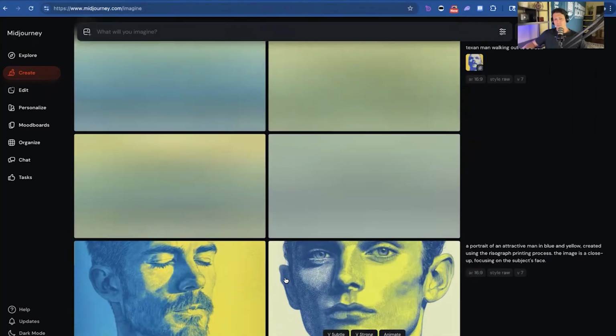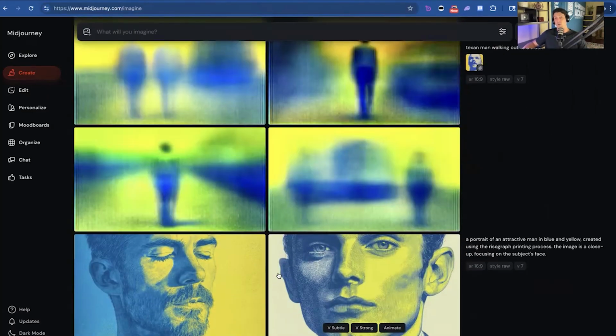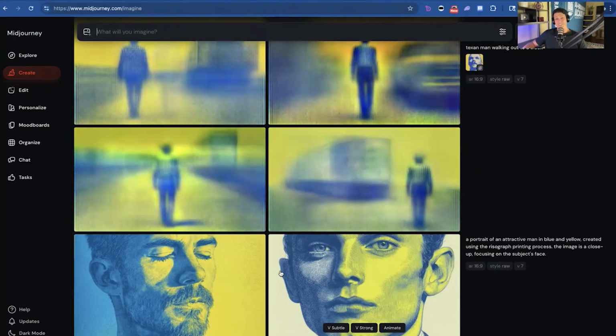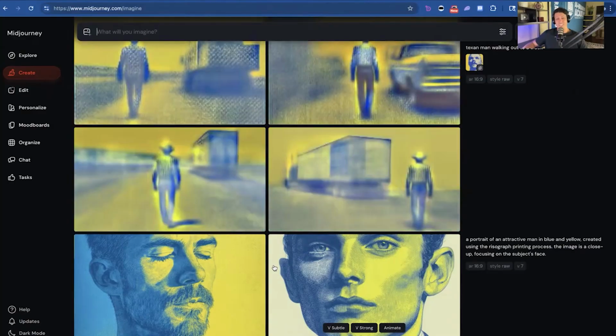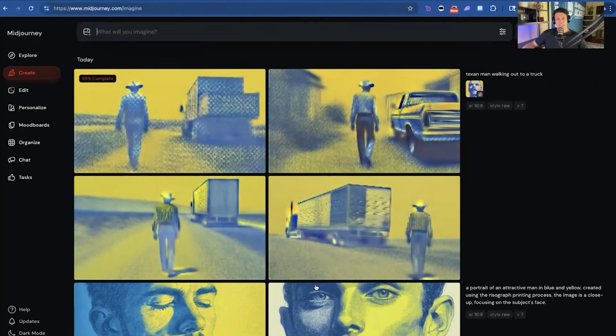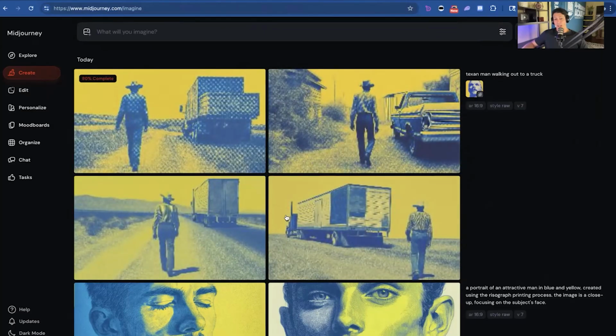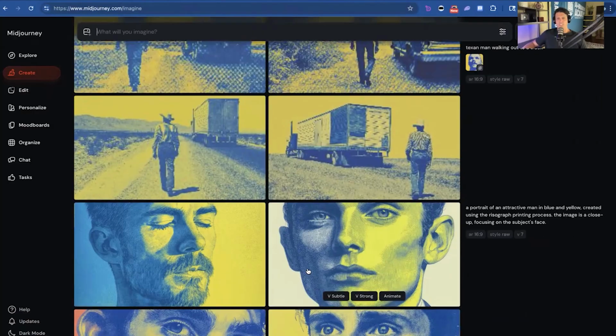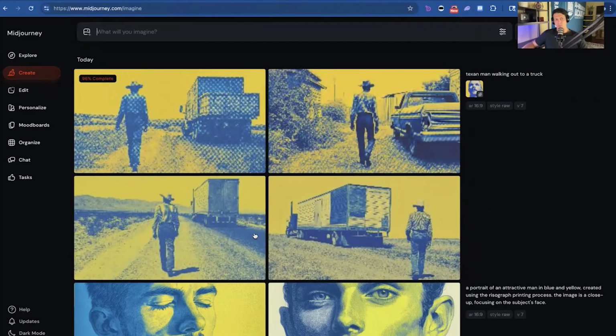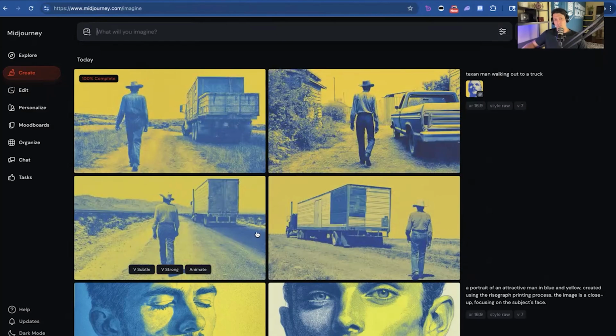Now, all it did was essentially try to recreate the image, but what you'll notice with AI is it never creates the same answer twice, so it's still an original. And so there we go. Now we got the Texan man walking out to a truck, and it's in that style that I like. Now, if I continue to generate images with this, like let's say I like both of these, this is looking pretty good.